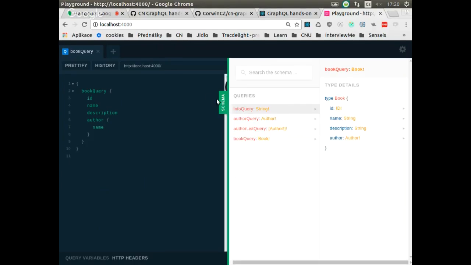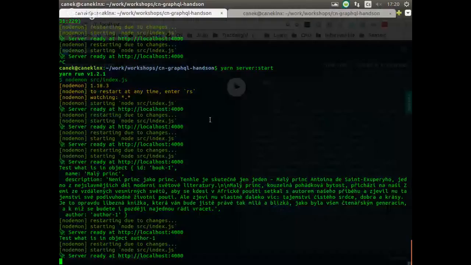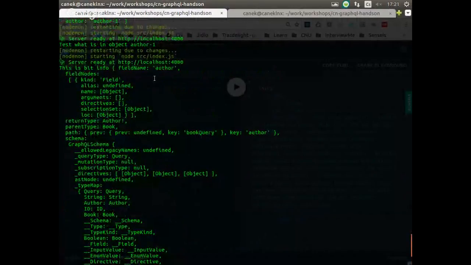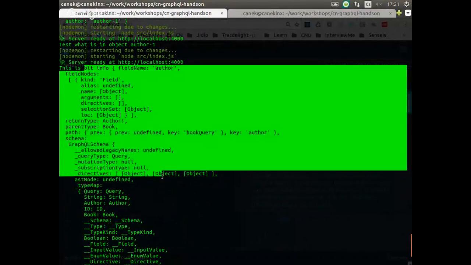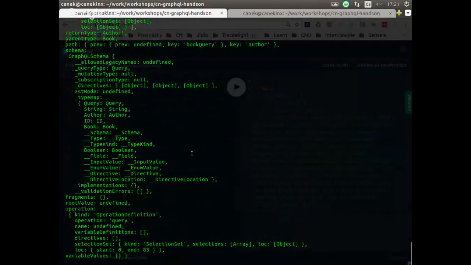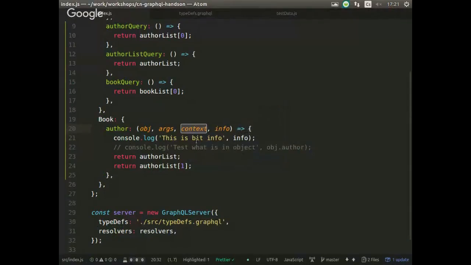So let's take a look at how the info object looks. Yeah, it's pretty big. If you want, you can go through it and see what was evaluated, how it was evaluated. You can do pretty cool magic with it, but it's out of scope of this hands-on, I would say. It's more for libraries. Yeah, definitely for library stuff.